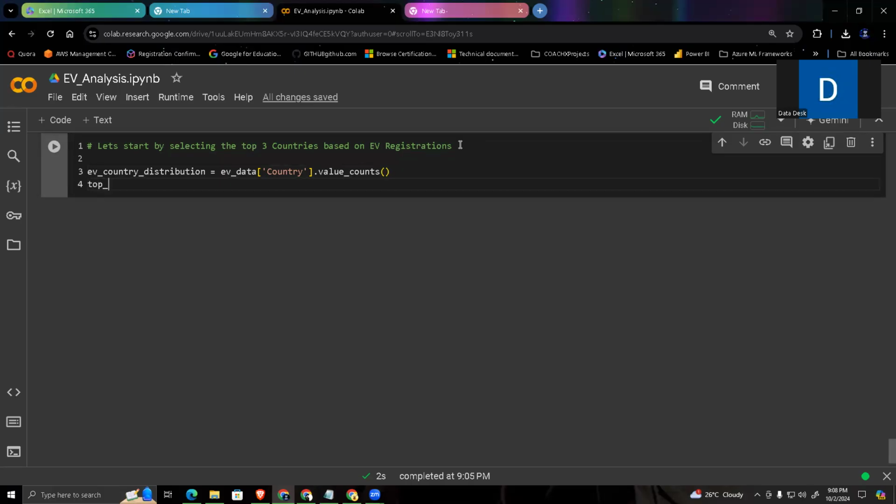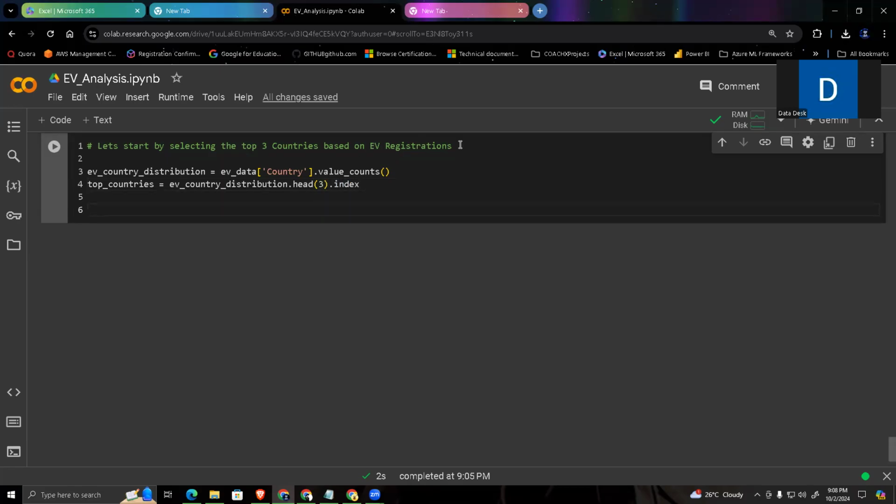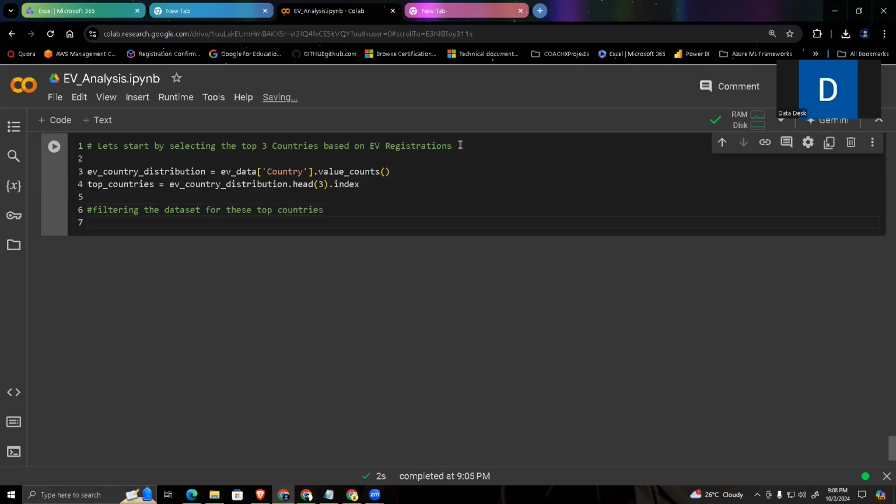Then I'm going to take the top countries. And from the top countries, I can use the head method. Okay. And then I can set the indexes. And then I'm going to filter my data. So filtering the data set for these top countries only. I'll use the top countries data here. Top EV data. Let's give some meaningful naming convention.